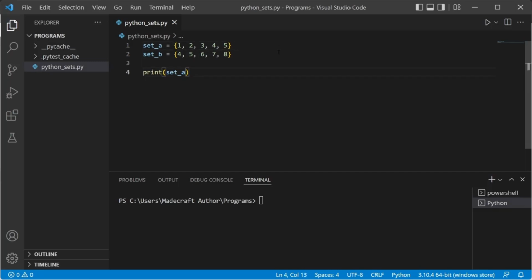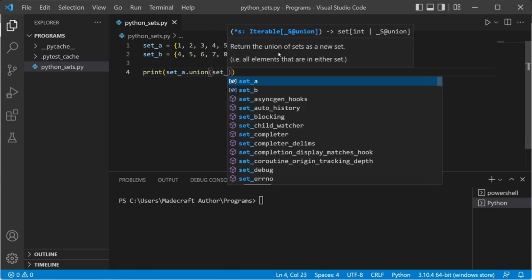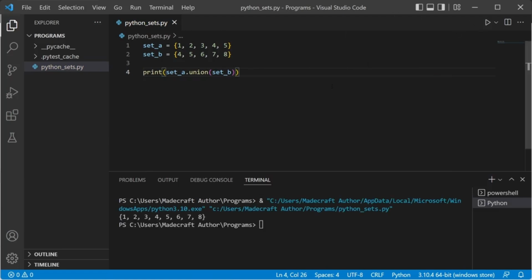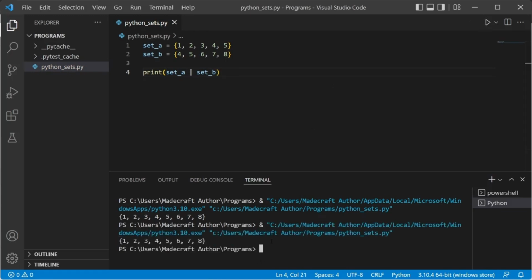For instance, for a union join, I can do set A.union and then pass in set B. Then I can click on the Run button to see what happens. I discover that it joins the two sets together minus the duplicate values like 4 and 5. Union merges them into one. So you have a set 1, 2, 3, 4, 5, 6, 7, 8. For the other options for union, I can use the vertical line symbol or the OR symbol, and that works in the same way. Let me clear the console before we go on.